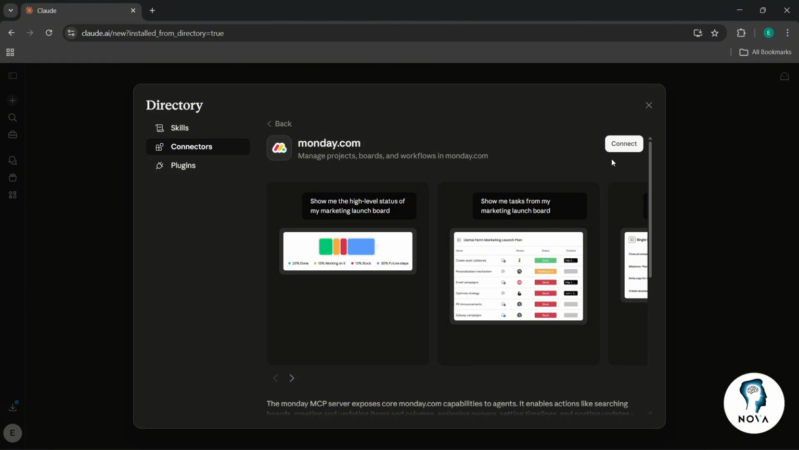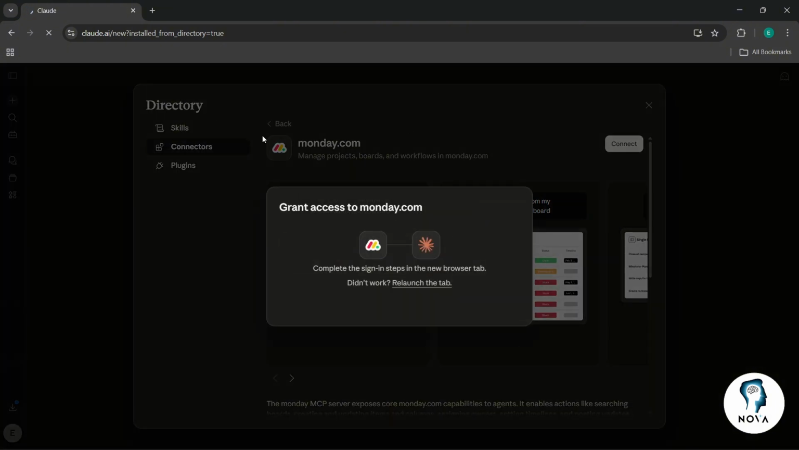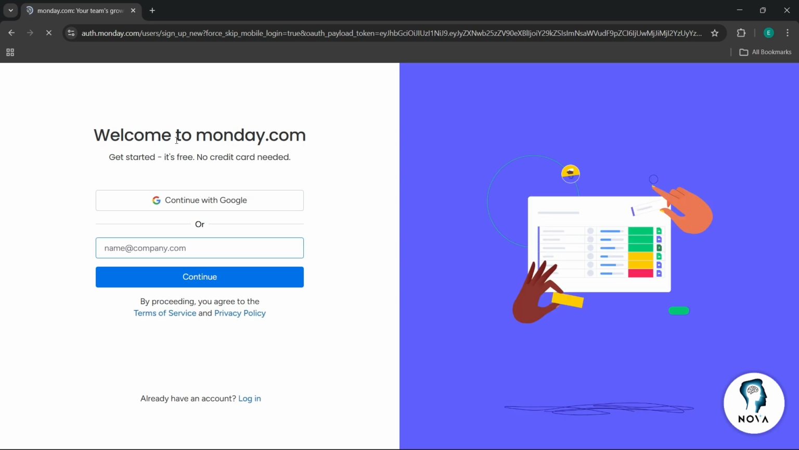So we are going to click on connect, and the Claude AI will redirect us to the monday.com sign up page. So we are going to continue with Google or just enter our credentials to log in with monday.com. After doing all of the login process, we have to grant all of the permissions to Claude AI to connect to monday.com. And when this is done, you are successfully connected to Claude AI.